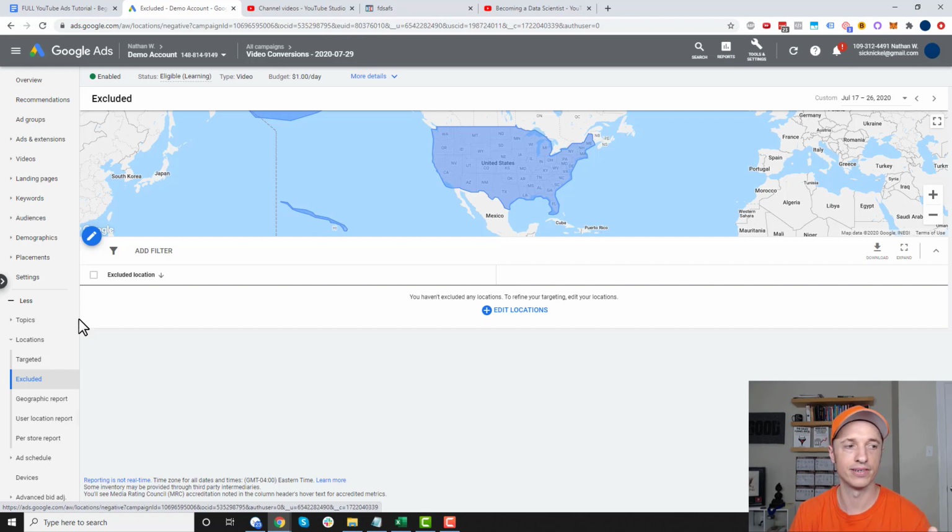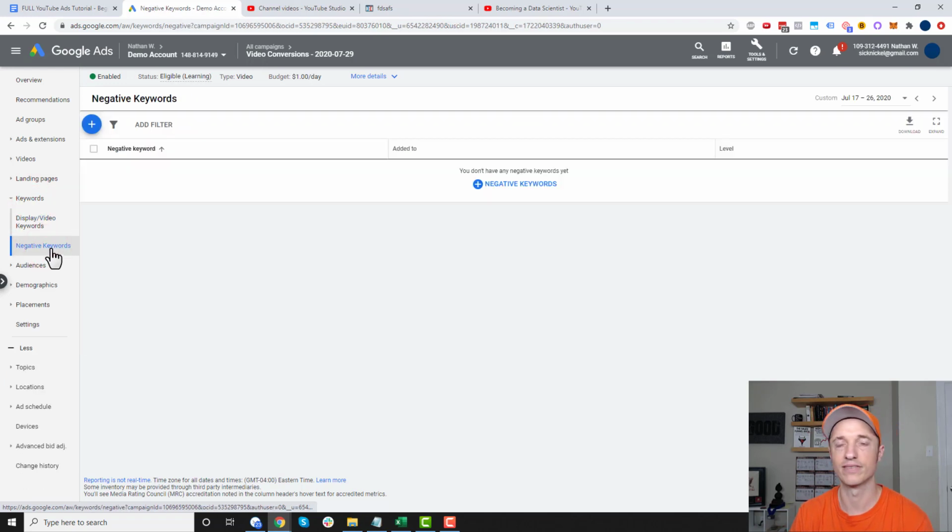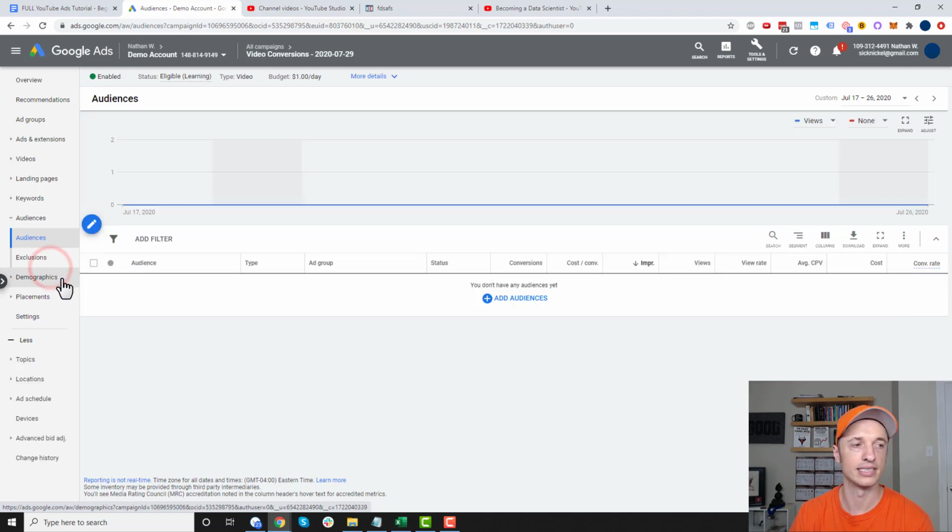And actually there's a few additional options, like all these exclusions and stuff. You can't really do it when you're setting up your campaign, like you can't do negative keywords when you're setting up your campaign. However, once your campaign has been launched, you can come in here and set up negative keywords and audiences and exclusions and stuff. So you can do a few extra things once your campaign is finally live. So this is where you do all of that type of stuff.